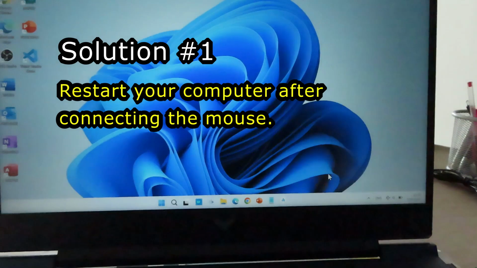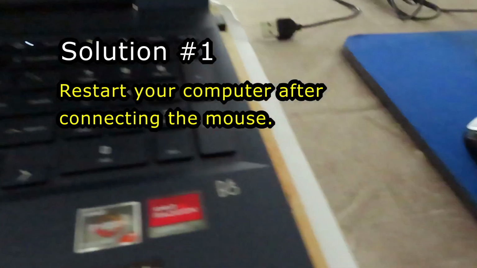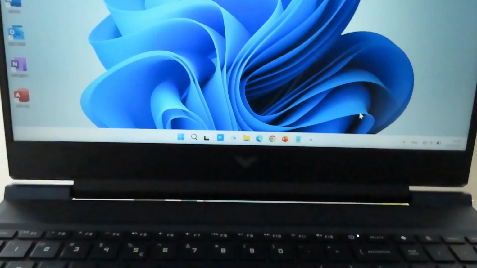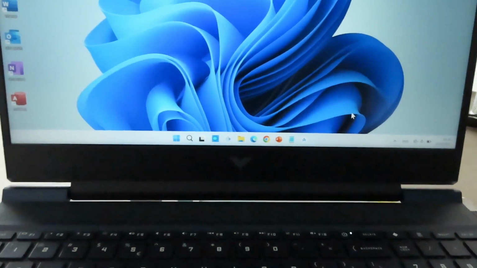The first solution is, when you have connected your mouse to your computer and the light is on but it is not working, restart your computer after you have connected your mouse.